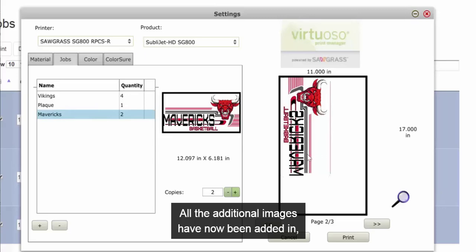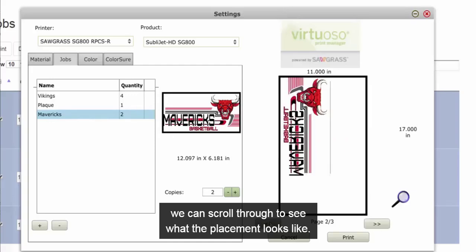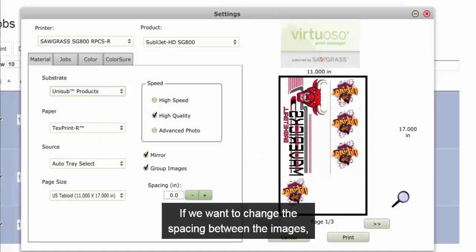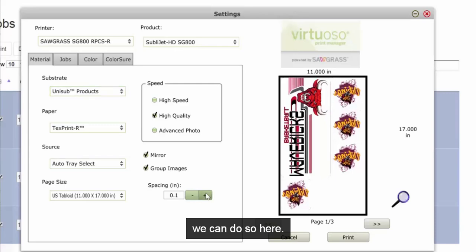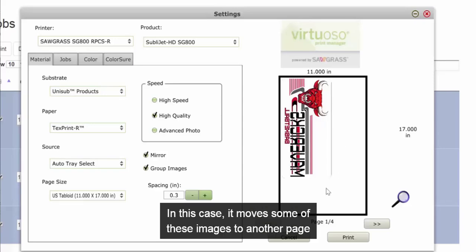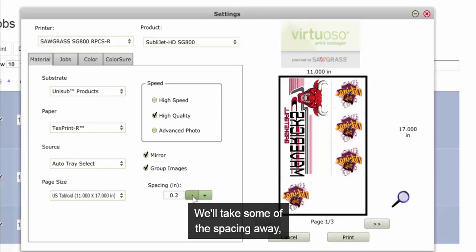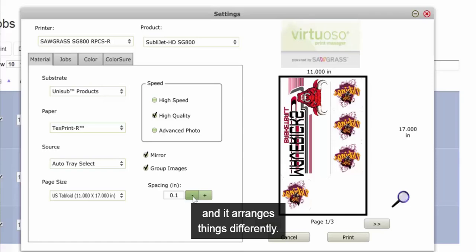All the additional images have now been added in, and we have a total of 3 pages, which we can scroll through to see what the placement looks like. Go back to Material. If we want to change the spacing between the images, we can do so here. And you can see by changing the spacing, it may change the layout. In this case, it moves some of these images to another page and increased it to a total of 4 pages. We'll take some of the spacing away, and it arranges things differently.